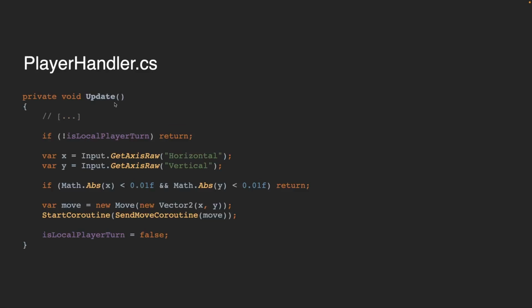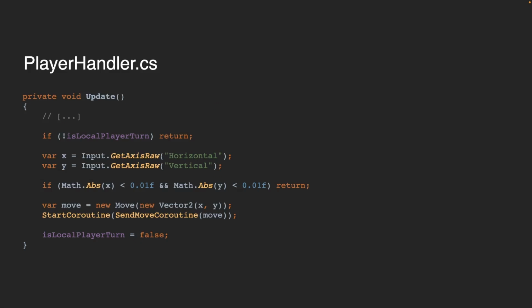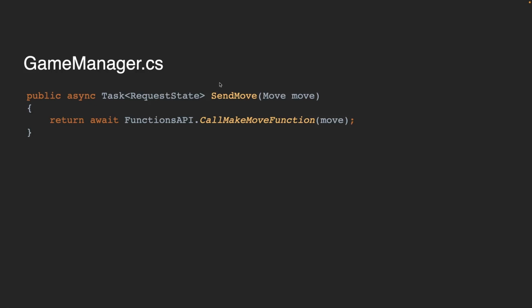Now this game manager function is actually being invoked from the player handler. So as you can see, every single tick, we are checking if the player has made a move. We are first checking if it's their turn, and we are checking if the player has made a move, so if they hit any of their keys, and if they made a move, then we are gonna actually invoke this function. But now there is something really important about this. We are not gonna invoke it normally, but we're gonna invoke it as a coroutine.